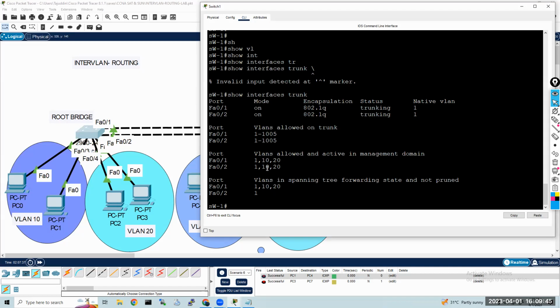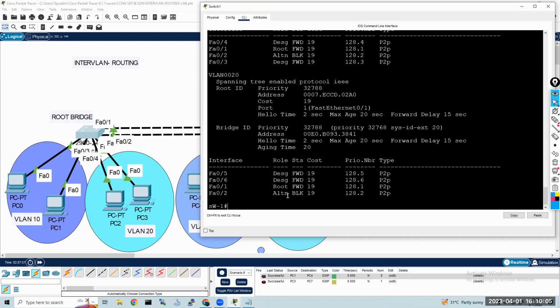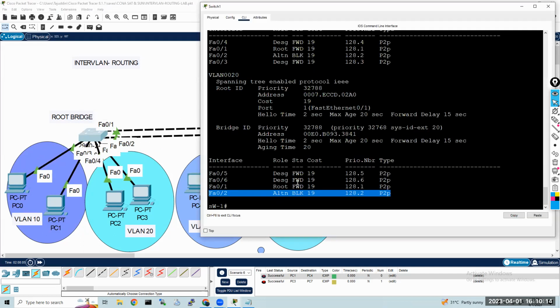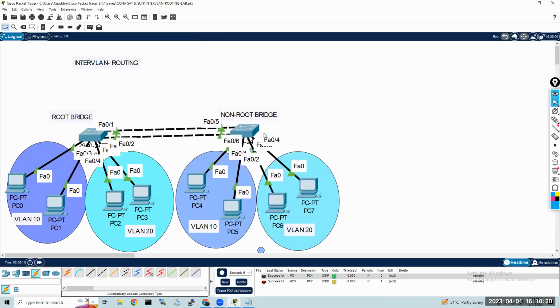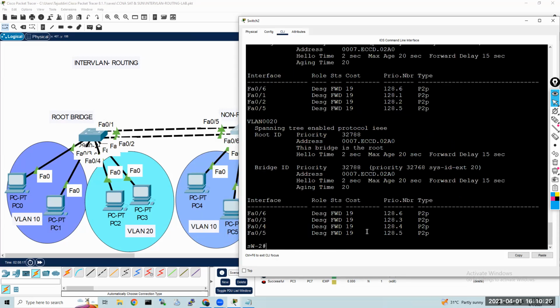Because we made a trunk link, right? For this, we can see two ports. Two ports, we made it as a trunk link with the encapsulation 802.1q. Suppose if you type show spanning tree, we cannot see only one port blocked. Two ports, if you see, the two ports are actually blocked in this interface. Port number 2. If you check in the non-root bridge, show span, all ports are in forwarding.